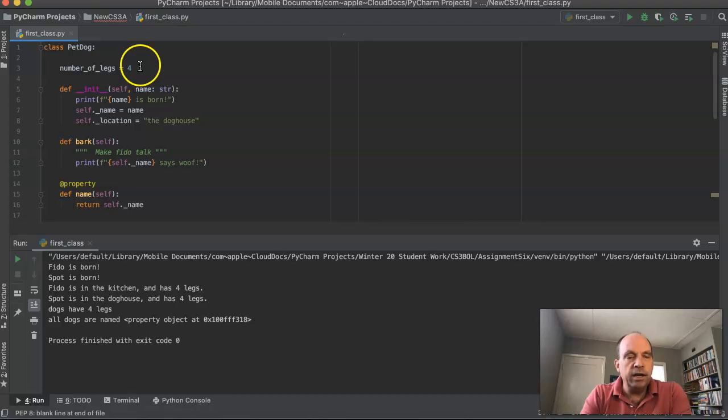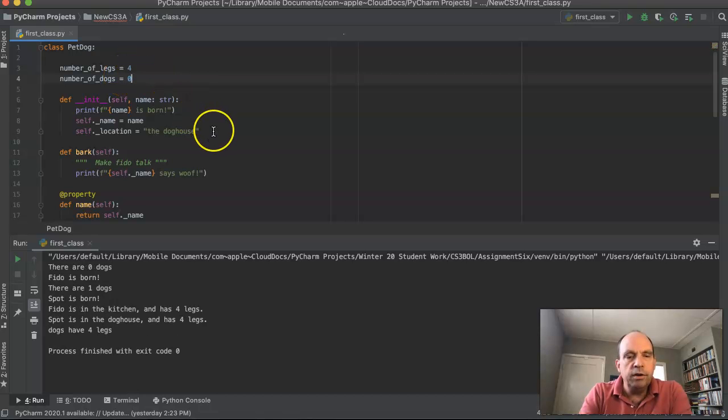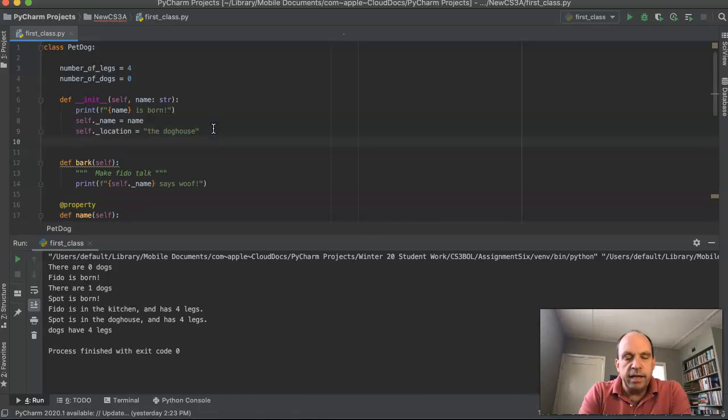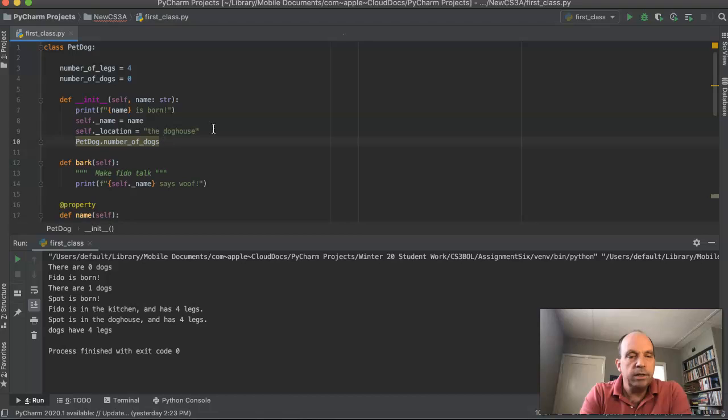One thing is to keep track of how many objects of the class we've created. Like number of dogs. We'll start that out as 0, since at the beginning of our program we've created 0 dogs. Remember that the constructor gets run every time we create a new object. So let's take advantage of that and increment the number of dogs attribute each time the constructor is run. Remember, we increment by saying plus equals 1.